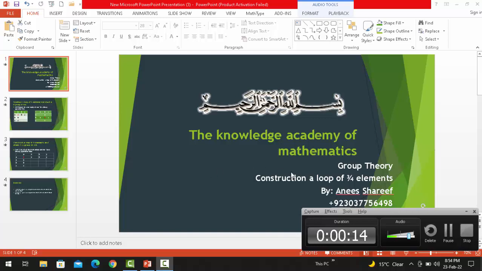Today I am going to start a new lecture series on the topic of group theory. Our first topic is how to construct a loop of 3 elements or 4 elements, and how do we check is it group or not. Okay, our first topic consists of two parts. In the first part we will learn the construction of a loop of 3 or 4 elements, and in the second part we will learn how to check is it group or not.